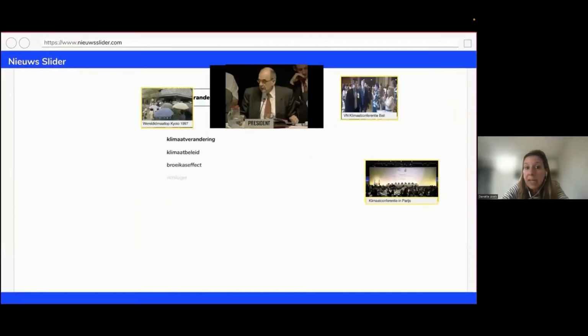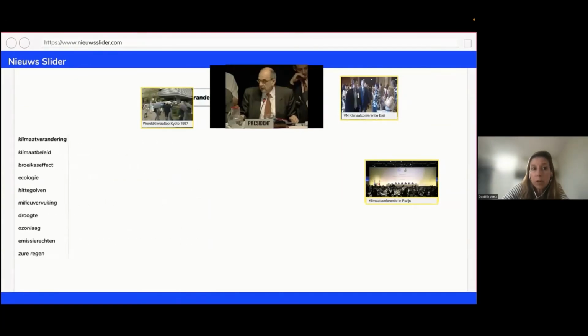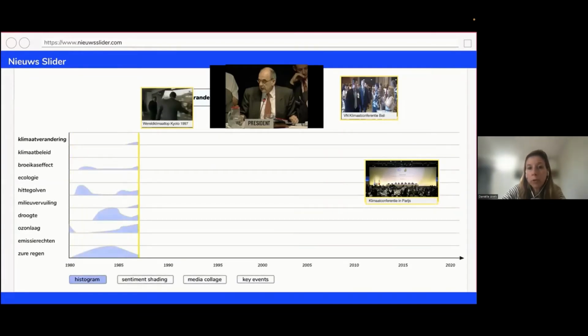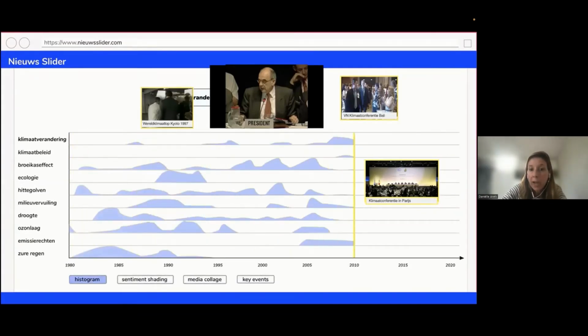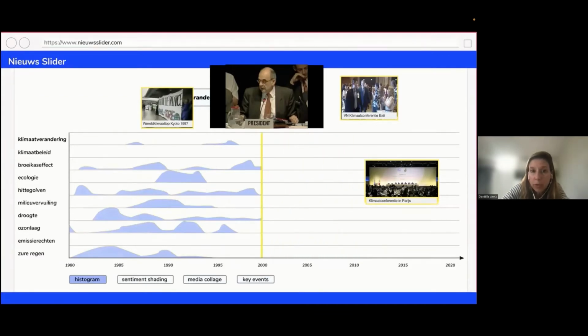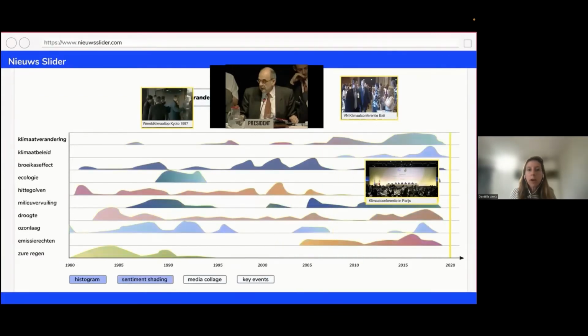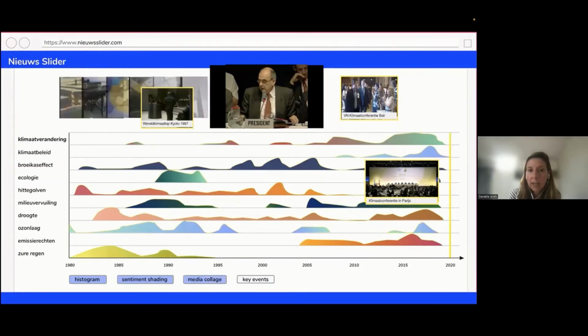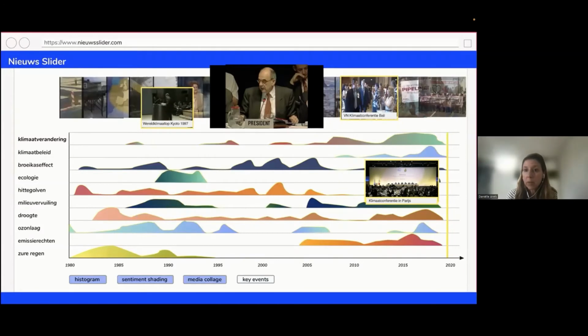It immediately links these terms, and it looks in the archive at how often these terms come up and how this debate evolves over time. As you can see in this slider and the dashboard that we will present right now, you see how these terms change over time. In 1980, we were talking mainly about acid rain. And currently we talk quite a lot about emission rights, obviously.